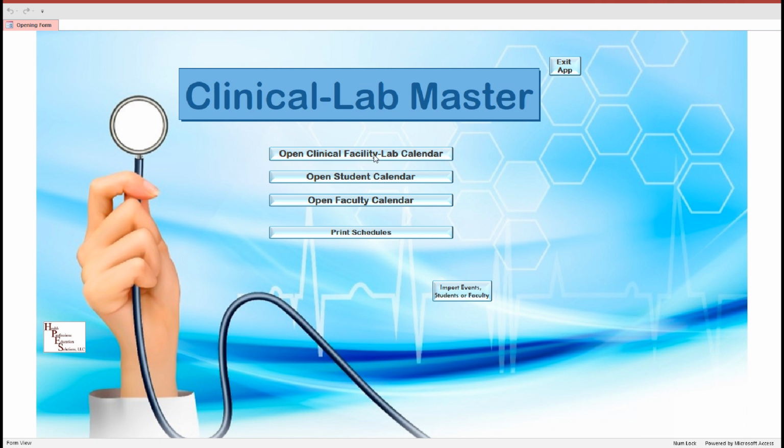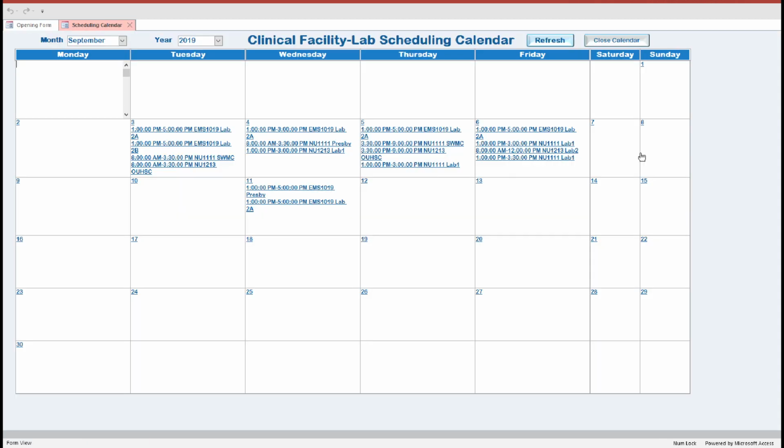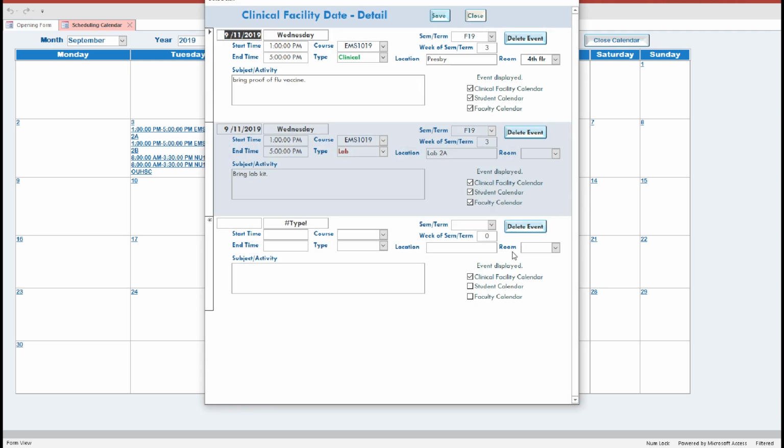We begin with the clinical facility lab calendar. As you can see, I already have some events scheduled, and I want to add an event, and I also want to look at what's already scheduled. So I click on the date, and it comes up and shows me what events are already scheduled.